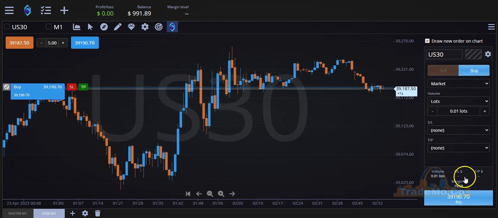If you want to look for a different pair to trade based on the margin, now look at US 30, it's pretty expensive just for one lot.